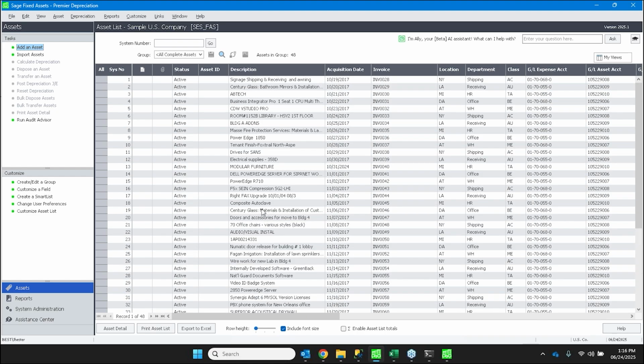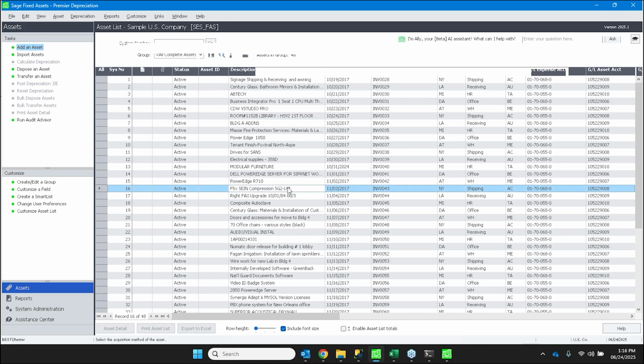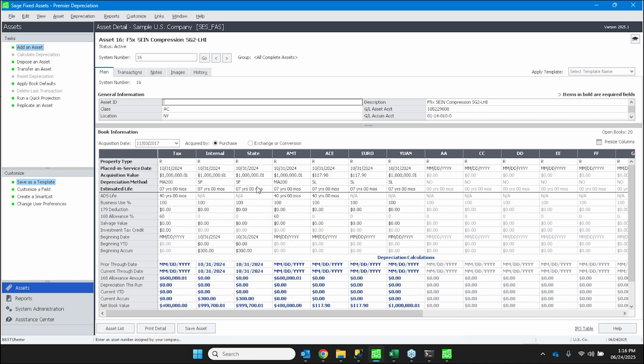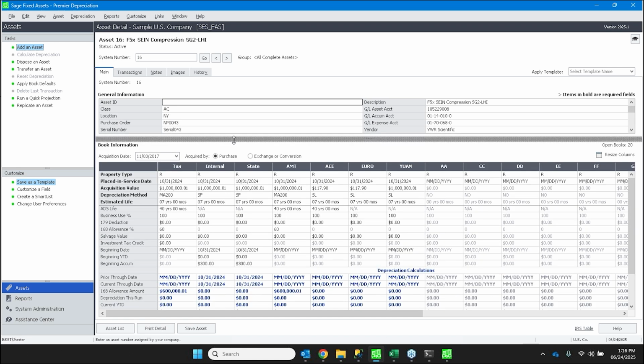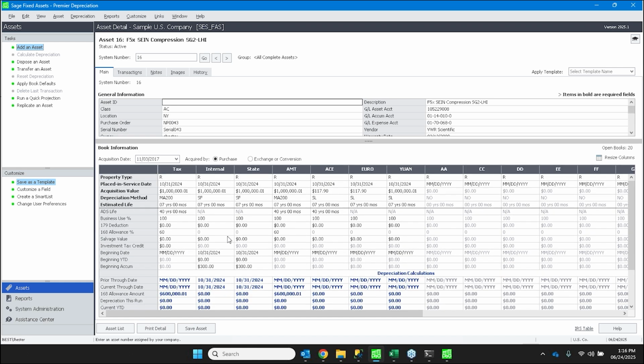just those 2 rows. If we click on any of our assets, John, and we go to the detail, you can see that it has imported general fields as well as all of our book fields. So in one easy step, based on the data that you have in your source file, we can import data in just a matter of a few minutes.